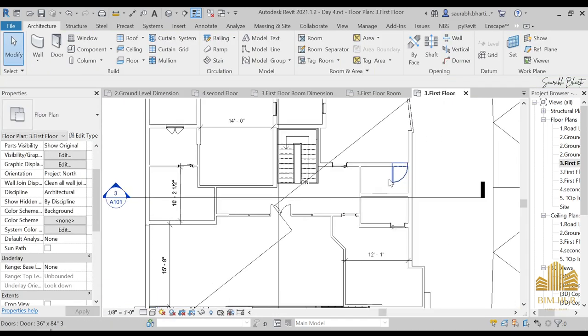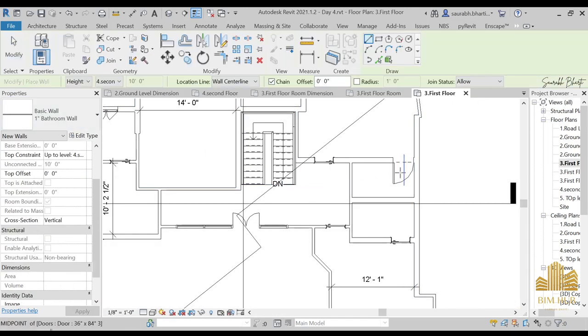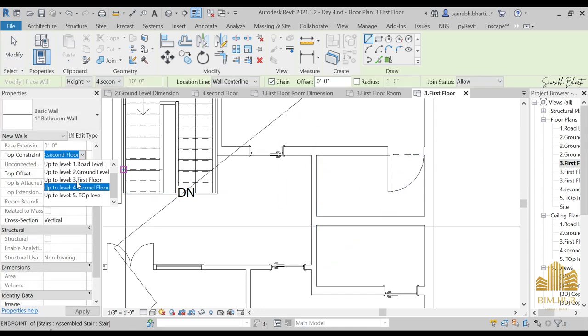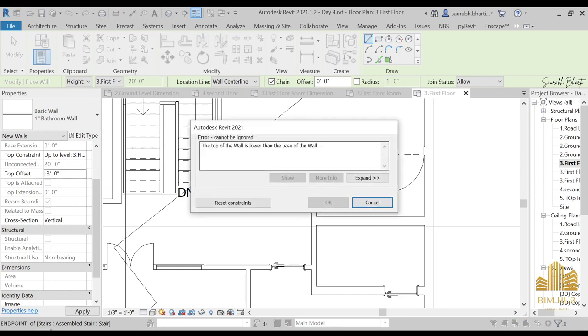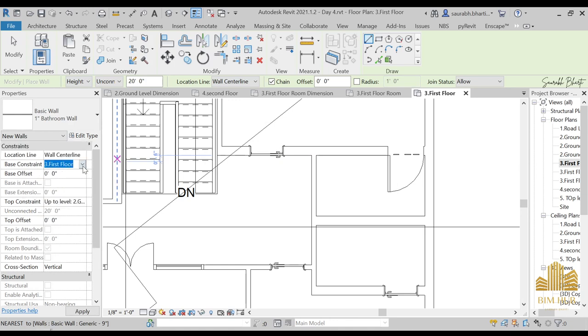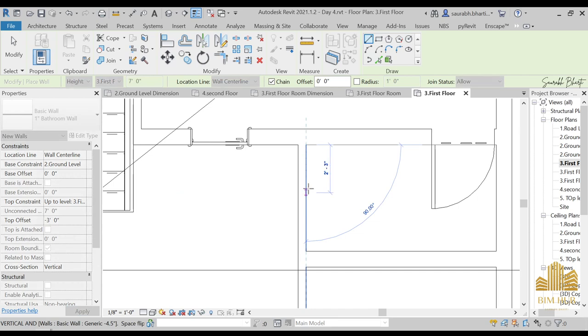first floor, select wall, and select this wall that you have created, and remember to create this wall at ground floor till first floor and give it a top offset of minus 3 feet. That is our wall will create a reset constants. Okay, from the ground level to the first floor, and our top constraint, top offset is minus 3 feet, so that we can create our wall at.